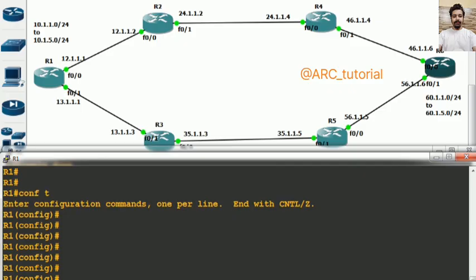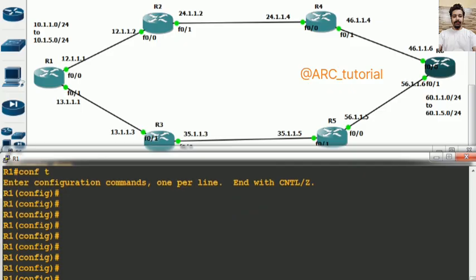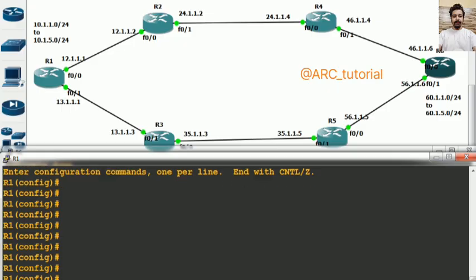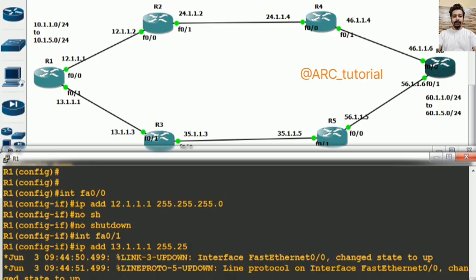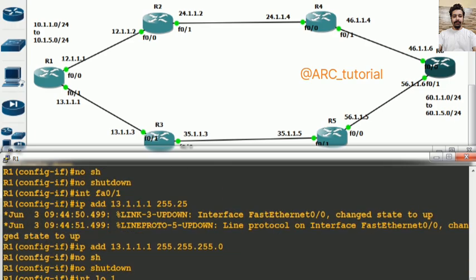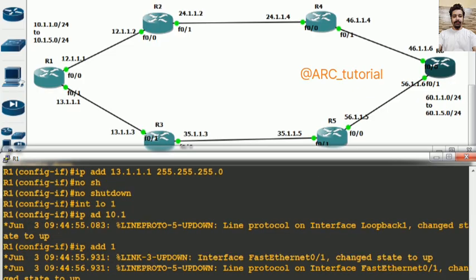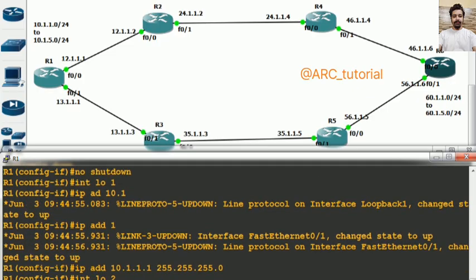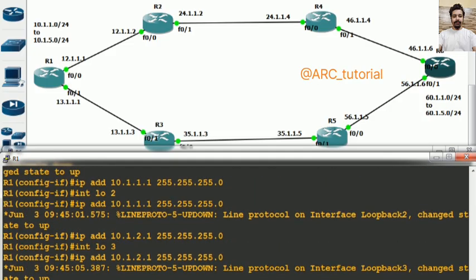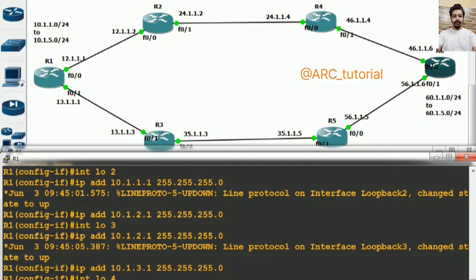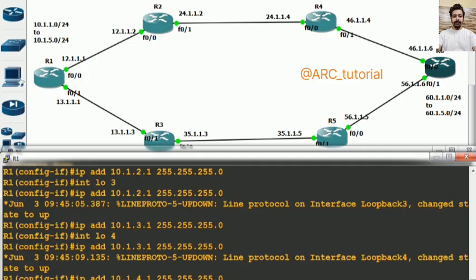So we have to start its configuration from R1 itself. First of all, we have to allocate IP addresses, and then after I'll teach you how to configure named mode EIGRP, right? So interface FA0/0, as you can see here, IP address is 12.1.1.1. On FA0/1, its IP address is 13.1.1.1, and on its Loopback 1, it will be 1.1.1.1. Loopback 2, 3, 4, 5.